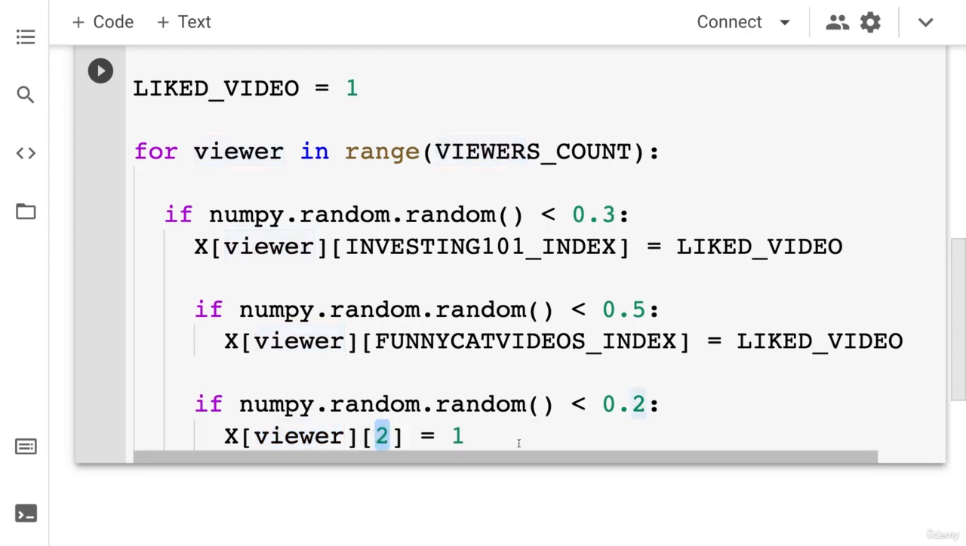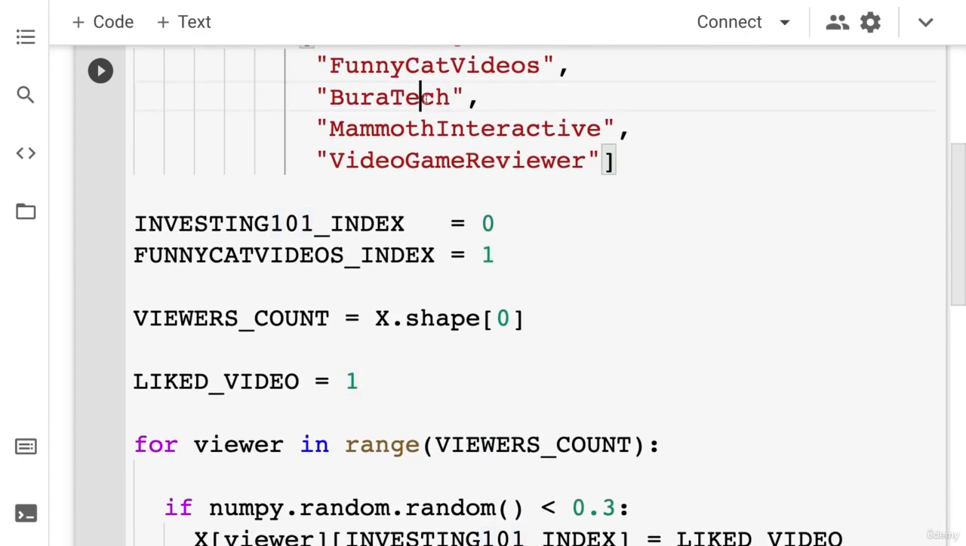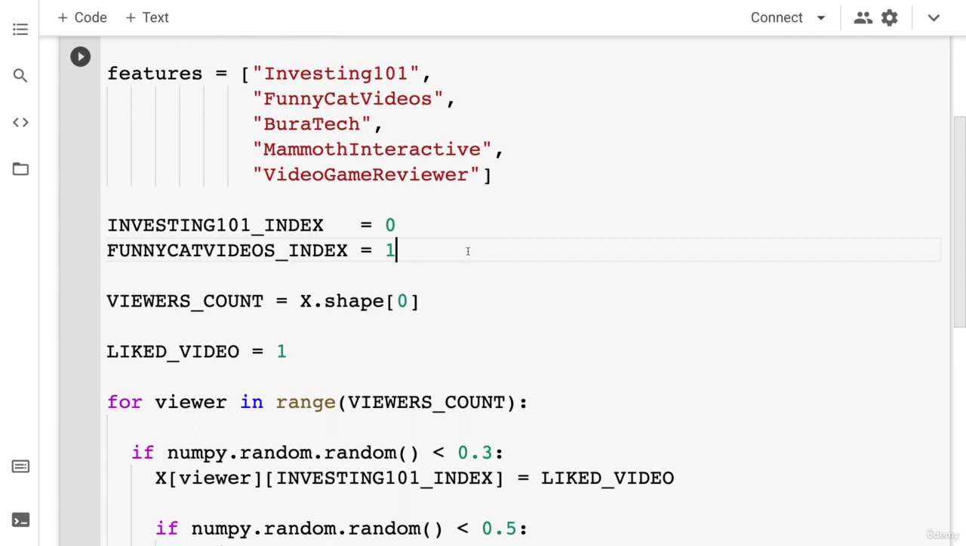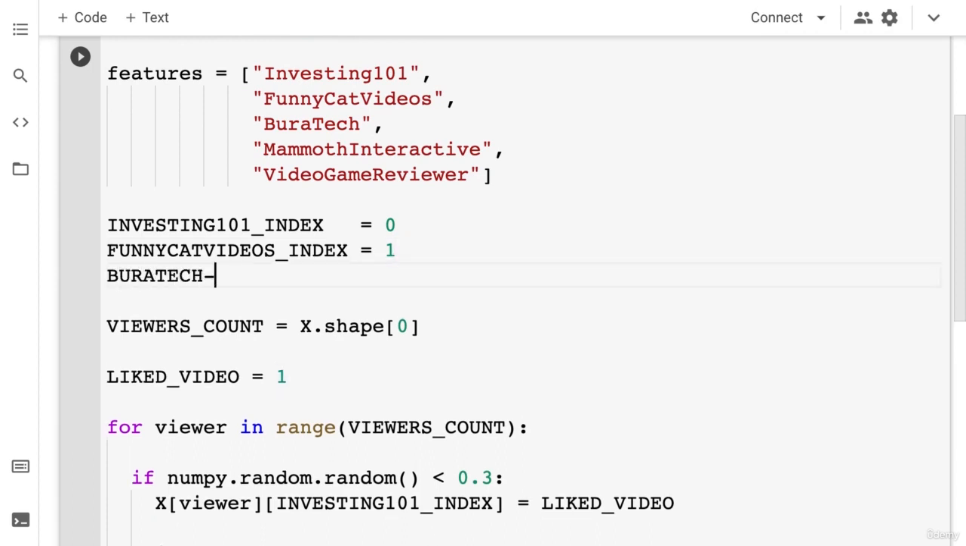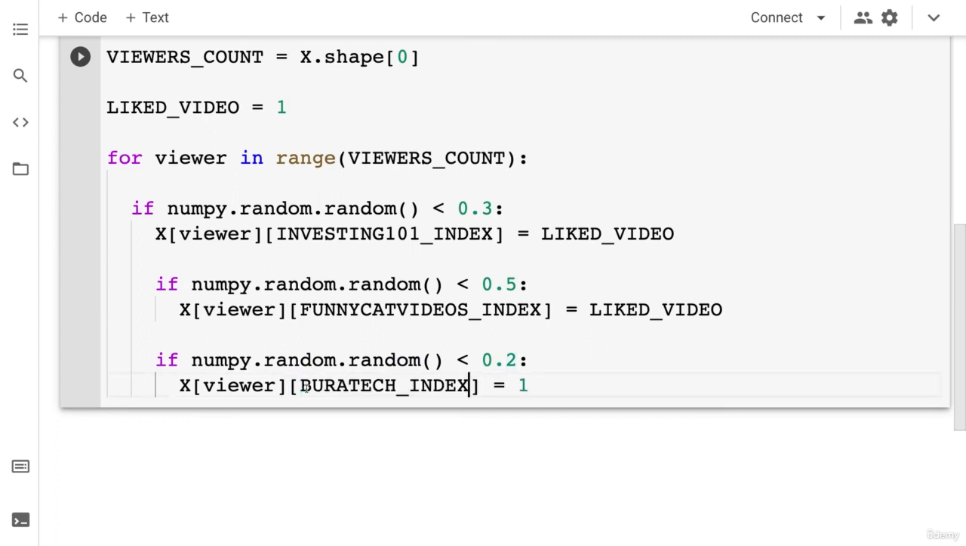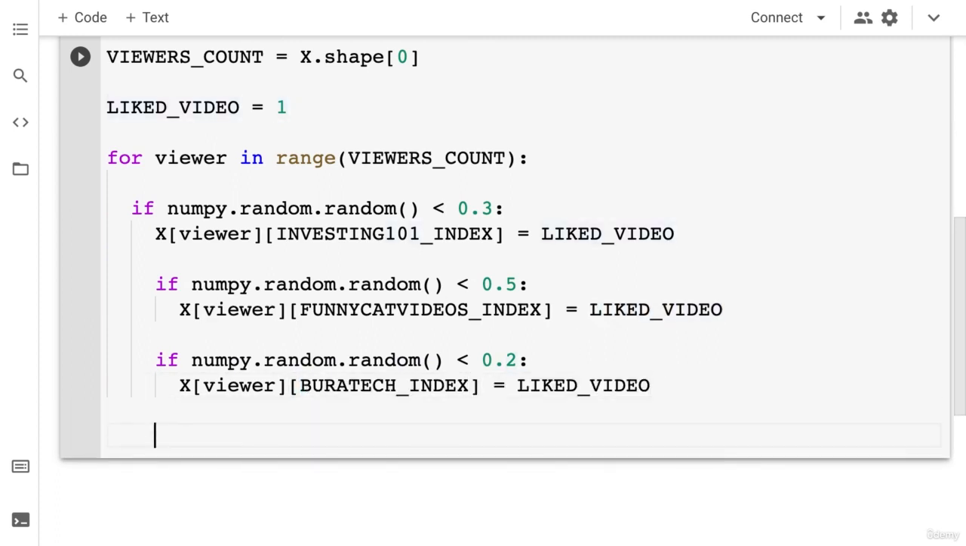This column 2 represents our next channel, which is Buratech. So I'm going to make that Buratech index constant, and I will set that to equal 2 because it's the next feature. Then I'm going to replace the 2 with Buratech index, and I'm going to replace the 1 with liked video. All right, let's keep going.